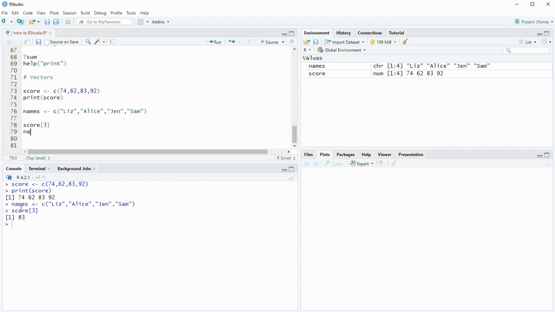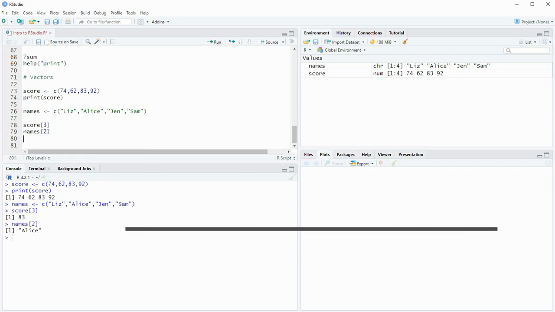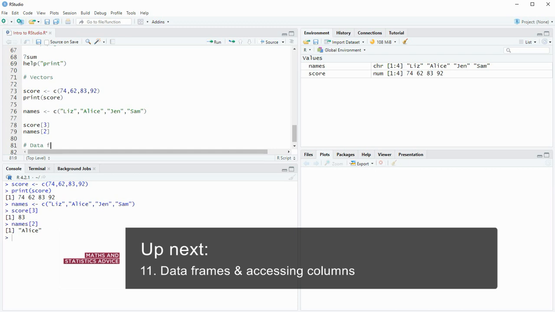To get the 2nd element in the vector names, we type names with 2 in square brackets. In the next video, we'll see how we can combine vectors to create another type of object called data frames.